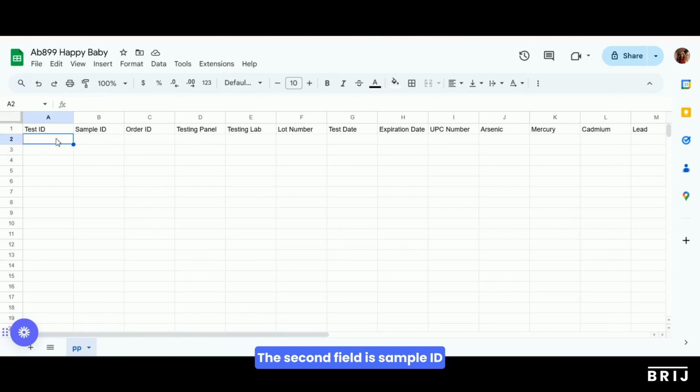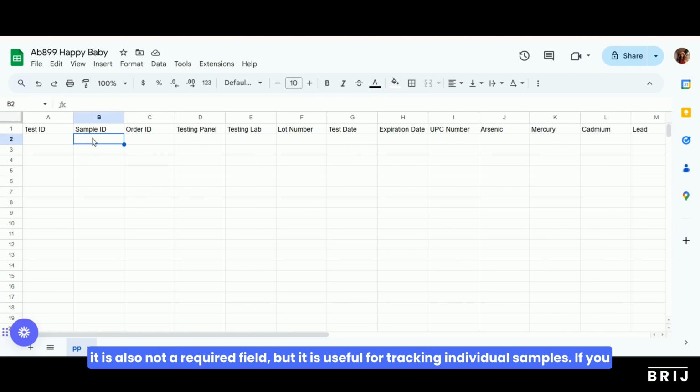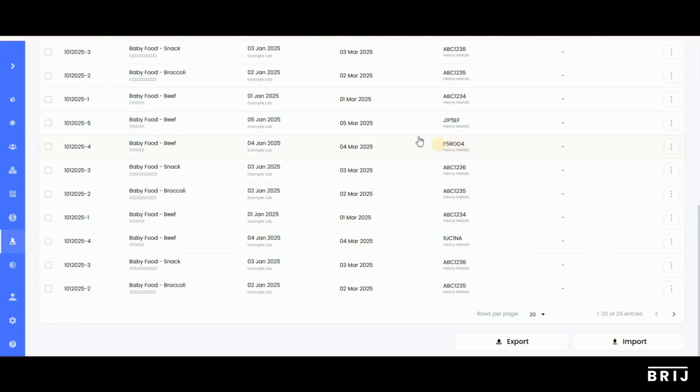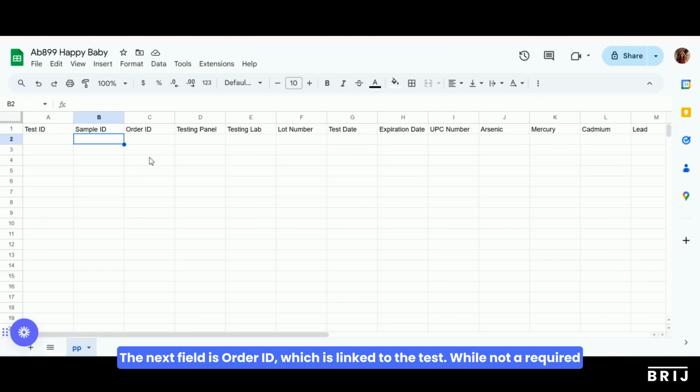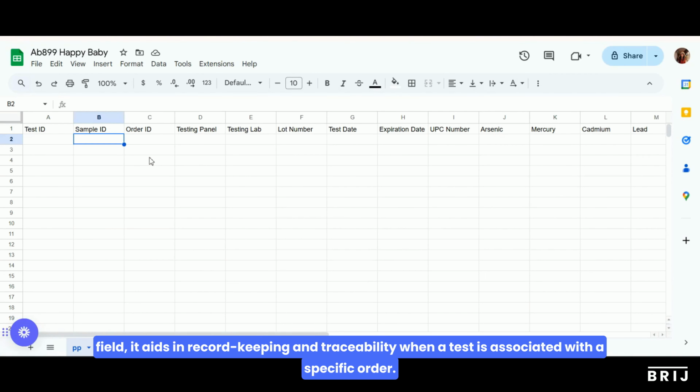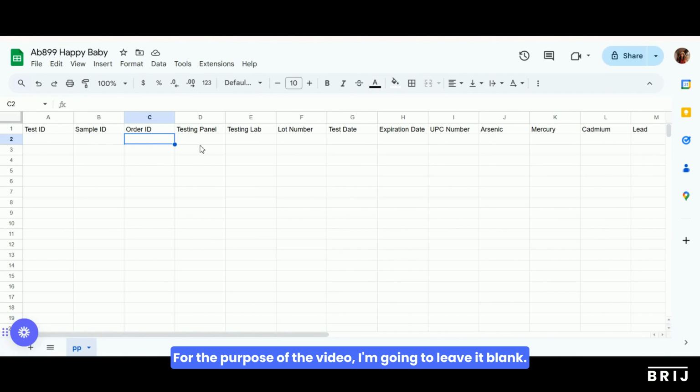The second field is sample ID. This is an identifier for the specific sample test. It is also not a required field, but it is useful for tracking individual samples. If you have a sample ID, you can use it to search for any existing test results in the dashboard. The next field is order ID, which is linked to the test. While not a required field, it aids in record keeping and traceability when a test is associated with a specific order. For the purpose of the video, I'm going to leave it blank.